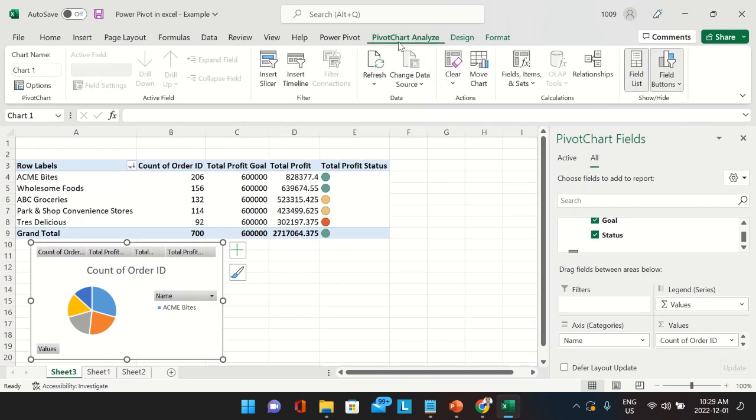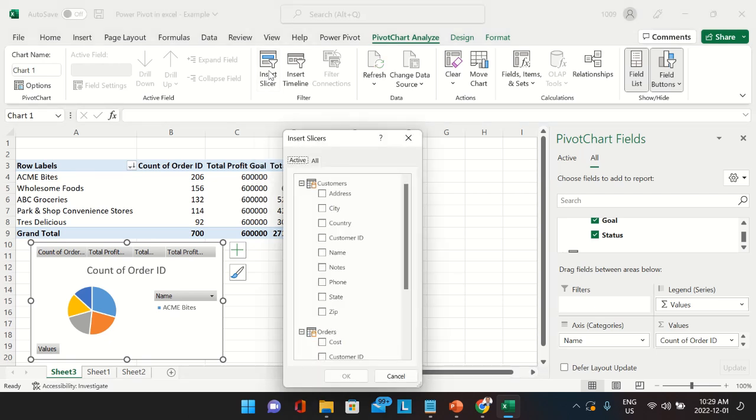And again click on the pivot table analyzer. When we click on this pivot table analyzer, we can insert a slicer. So what is a slicer? Click on this one, and you will find the all button and the active button. I'm just going to click on all.